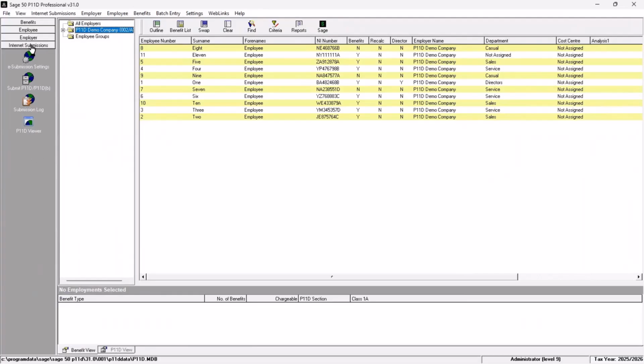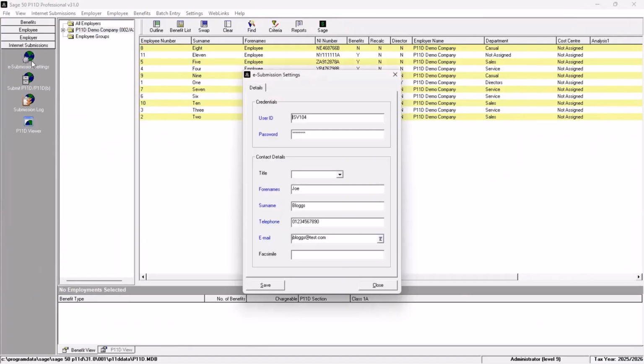So all of this is managed via the Internet submissions tasks. The first option is where you can record your e-submission settings. So this is the user ID and password that you use to log into your PAYE online account. So I've already got my details entered. You can record your details here.